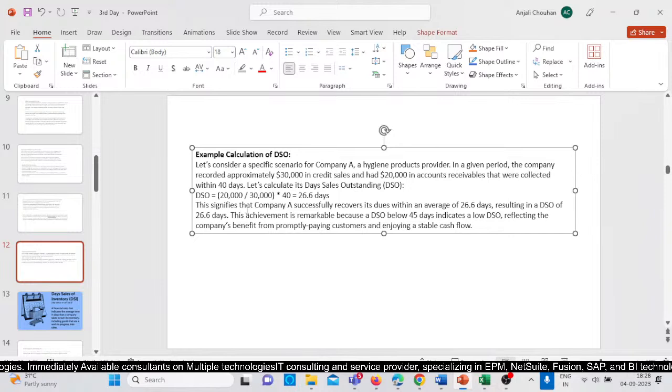So DSO will be calculated by 20,000 by 30,000 into 40, that is the number of days. So it will be 26.6 days. So this signifies that company A successfully recovers its dues within an average of 26.6 days, resulting in a DSO of 26.6 days. This achievement is remarkable. Why? Because a DSO below 45 days indicates a low DSO, reflecting the company's benefit from promptly paying customers and enjoying a stable cash flow.